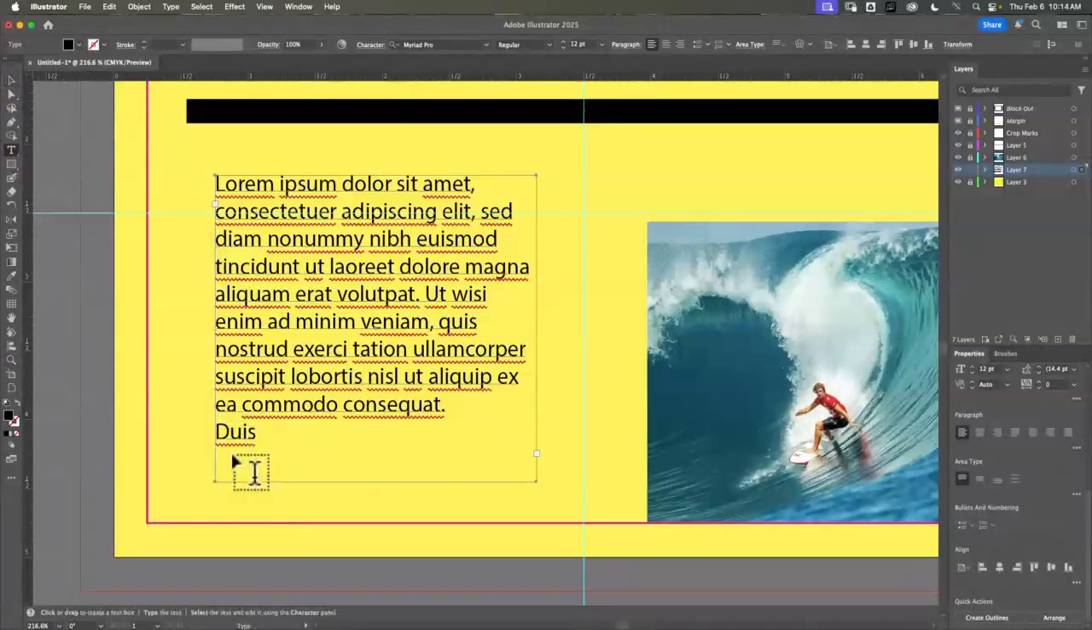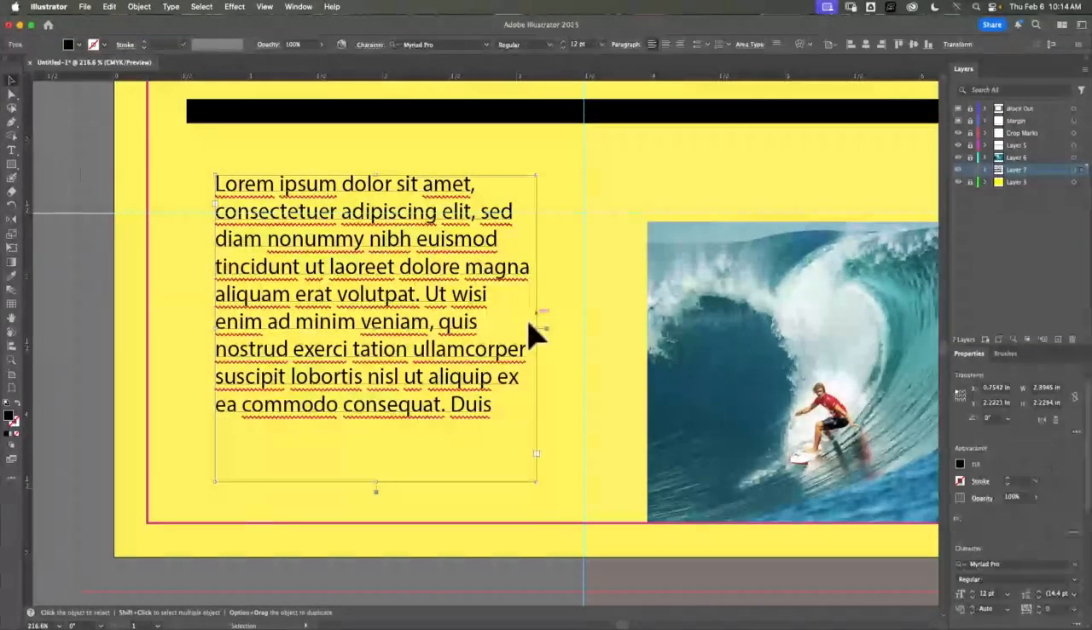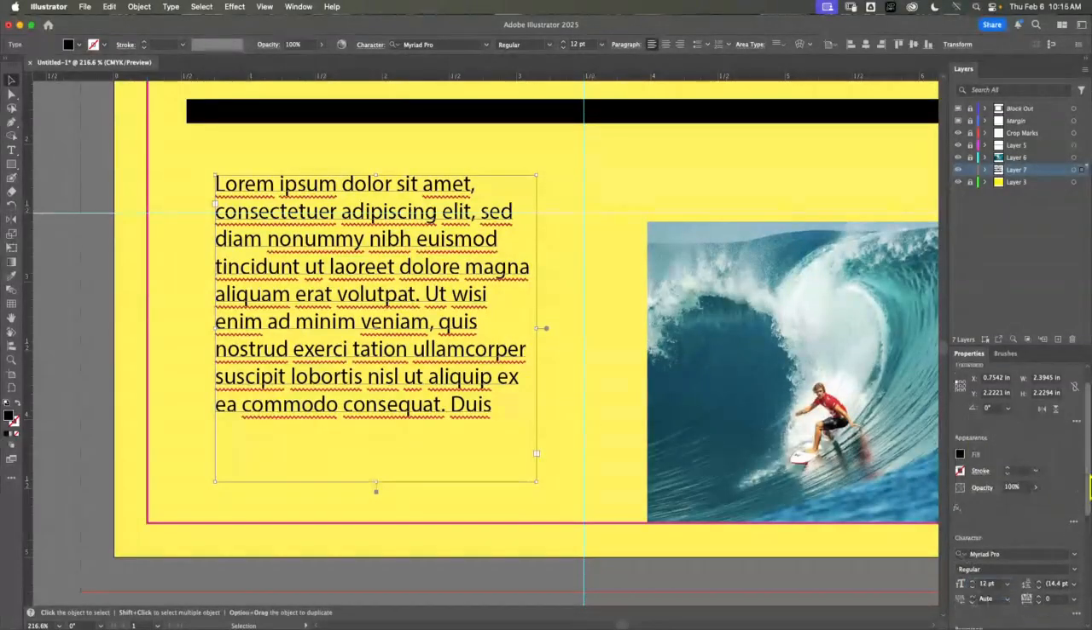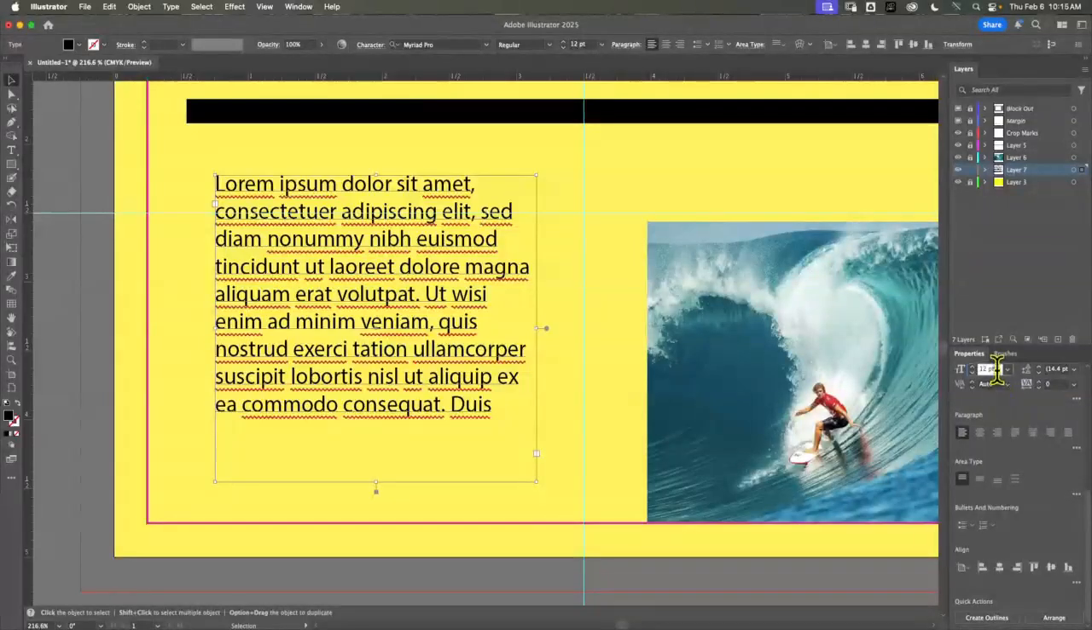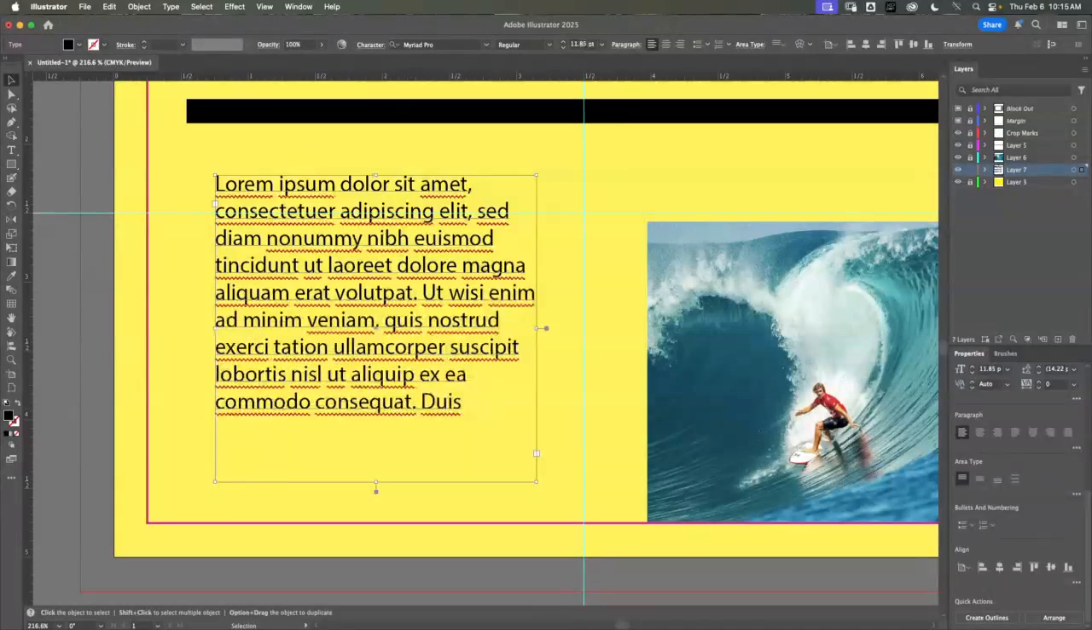There's 1,000 ways to get rid of that. You can make your type smaller. Down here in your type box, you can do type like 11. So it was 12 point. If you go to like 11.85, it can go in that small of an increment. And I do that. I'll grab my type.